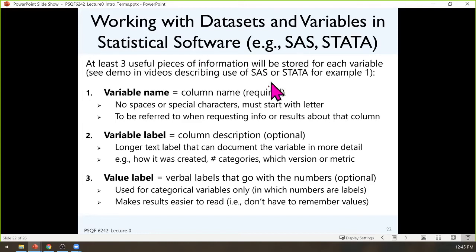So you'll have all 3 of these things describing each column of data when you get it from me to do homework with. And if you download a publicly available data set, they will usually have all 3 of these things as part of that download package as well.